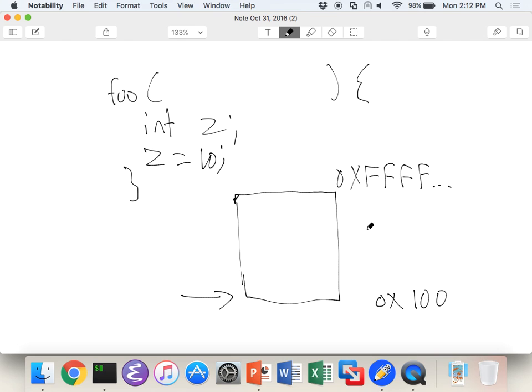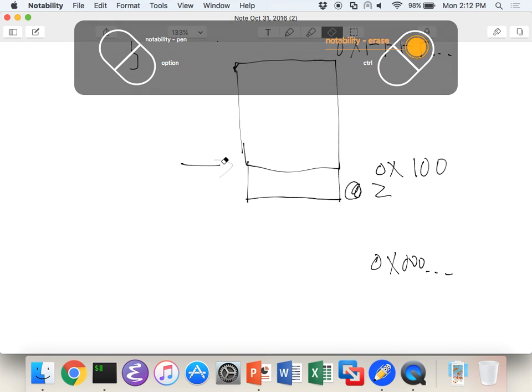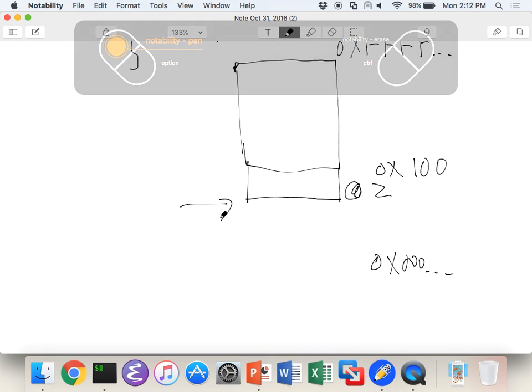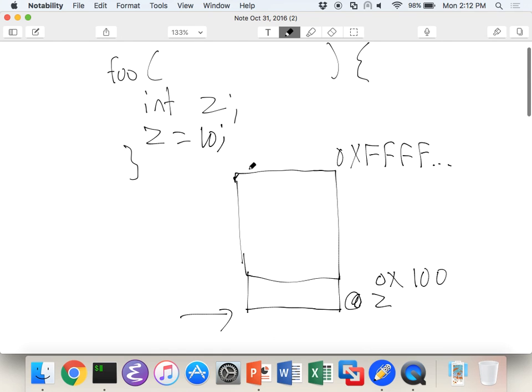So why don't we then reserve 4 bytes here and say this is going to be the address of Z? Right? And because we want to actually save that memory, we have to move the stack pointer down. But then here when I say Z is equal to 10, how do I know where to put 10? How do I actually compile this into code?